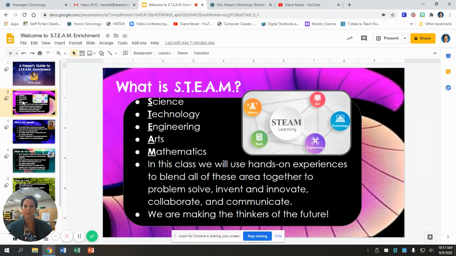So a good STEM or STEAM lesson will combine at least 2 of those components to be considered a true STEAM or STEM lesson. And this is really going to engage your child's brain to problem solve and invent and innovate and collaborate with their peers and to communicate their findings.